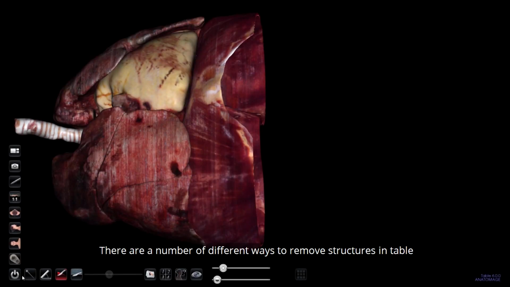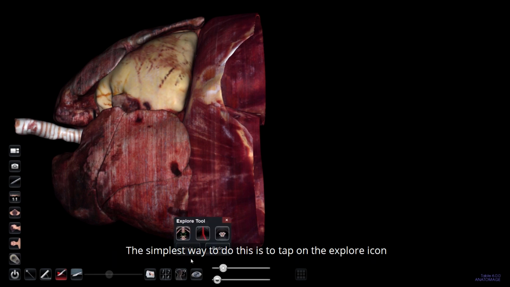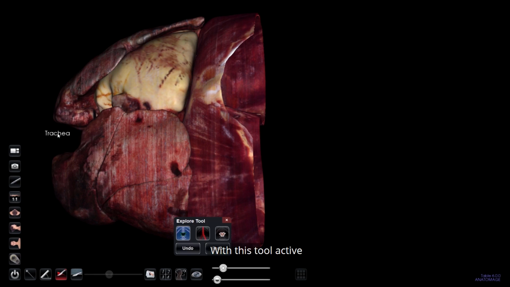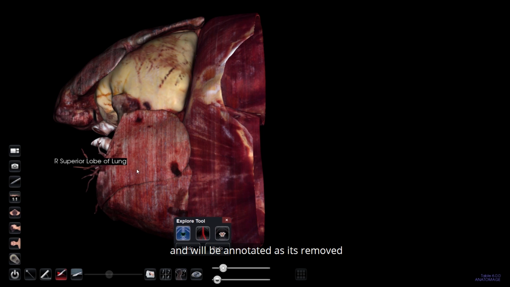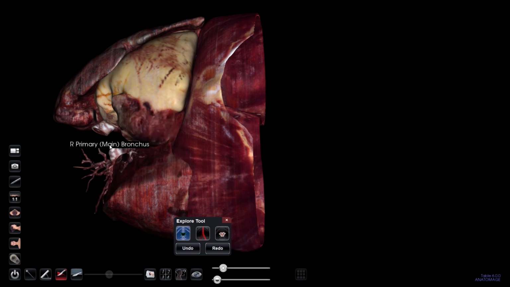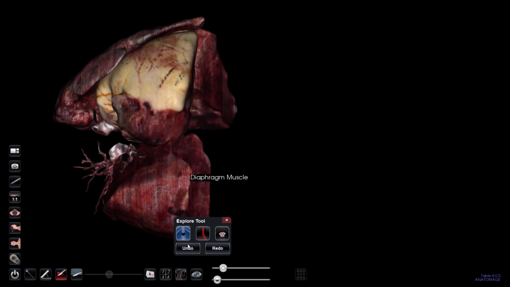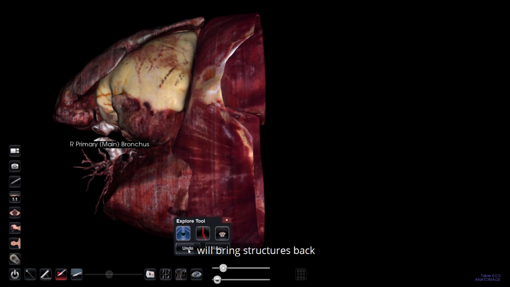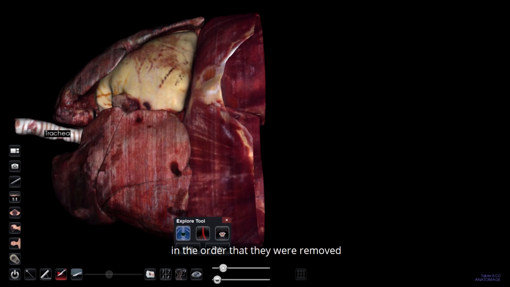There are a number of different ways to remove structures in Table. The simplest way to do this is to tap on the Explorer icon and select the Removal tool. With this tool active, any structure that you tap on will be removed, and it will be annotated as it's removed. Clicking Undo will bring structures back in the order that they were removed.